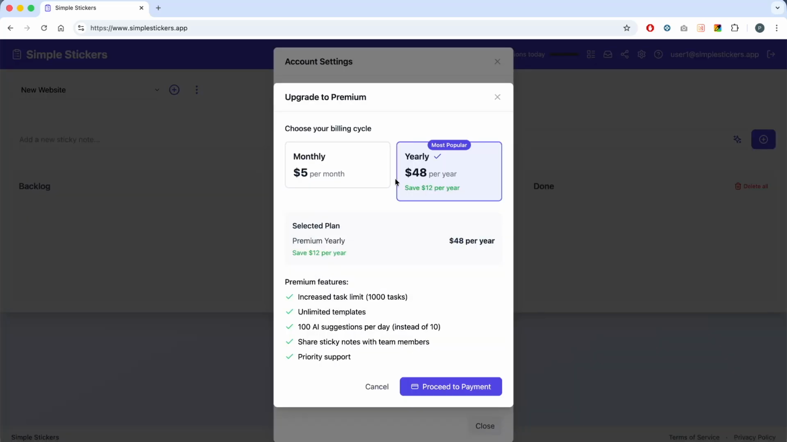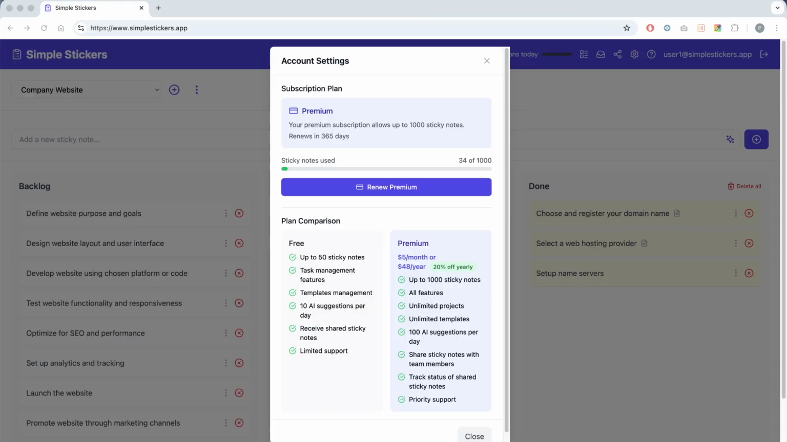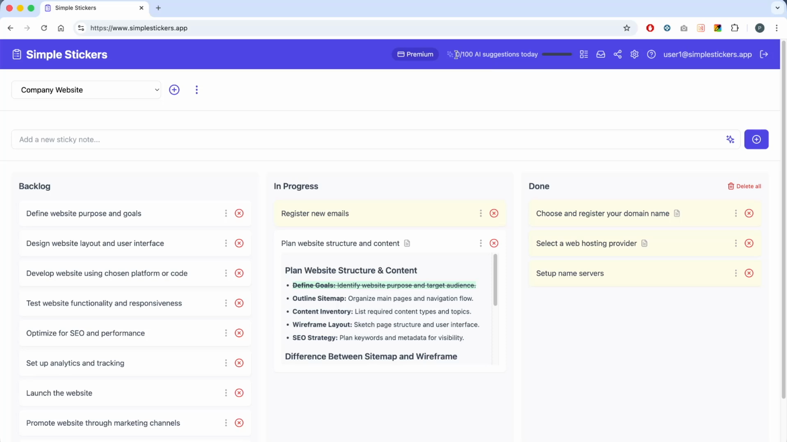the limit. So if you want to use simple stickers to the fullest, and not just for one or two separate projects, activate the Pro version for a very advantageous subscription, annual subscription additionally with a 20% discount. This opens up practically unlimited use of sticky notes, use of the AI assistant, and unlimited number of templates or projects, sharing option, which we'll show later.